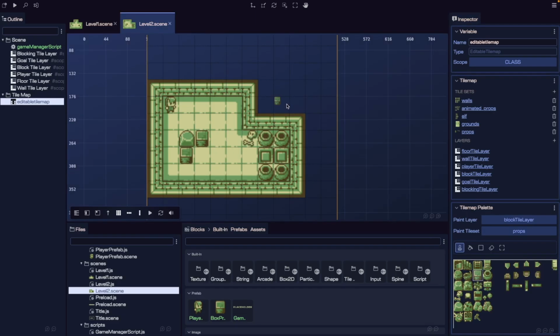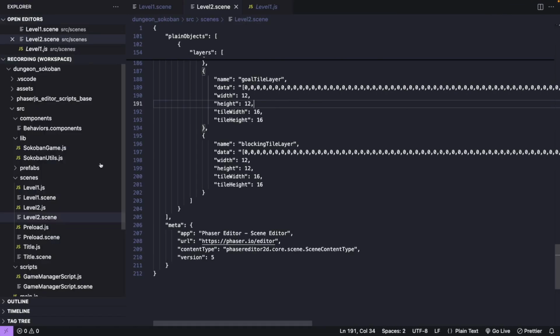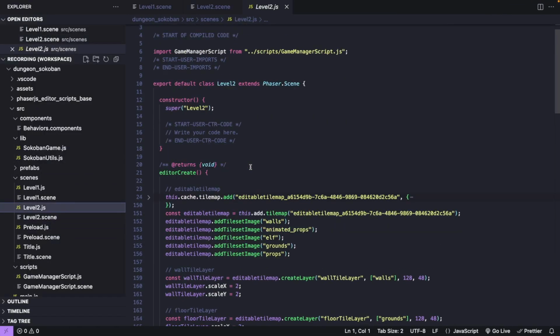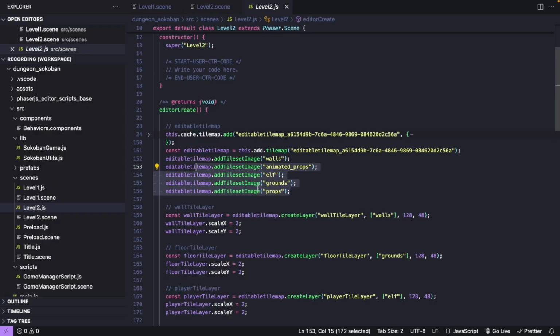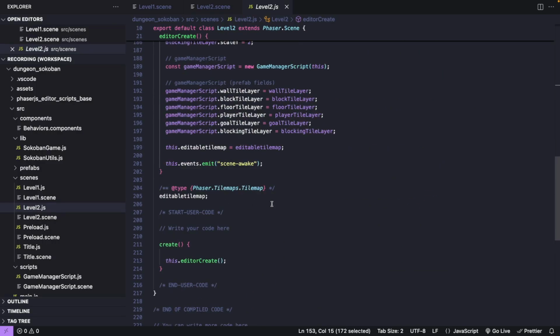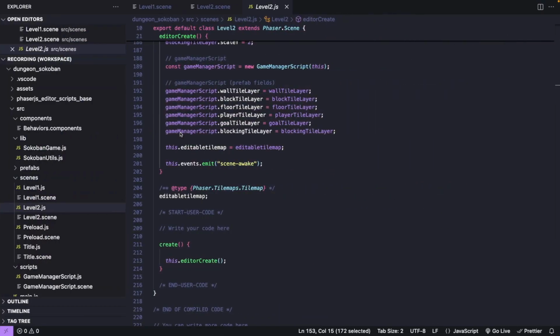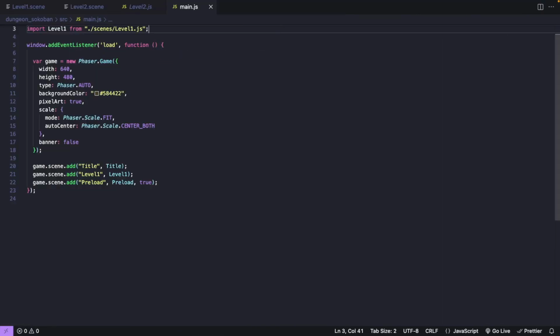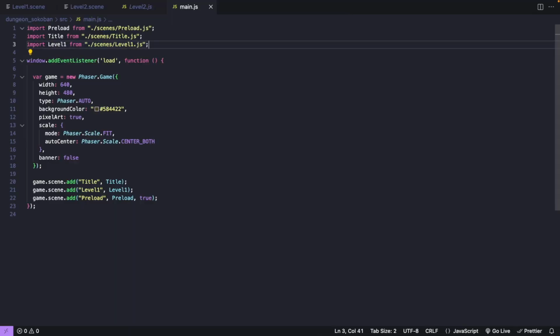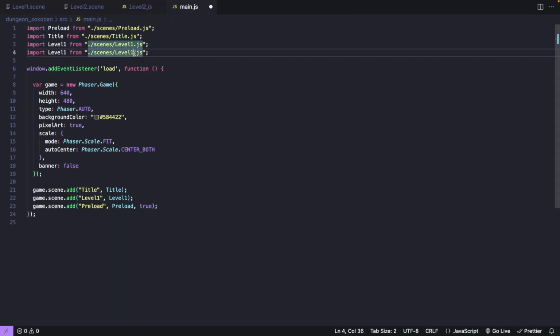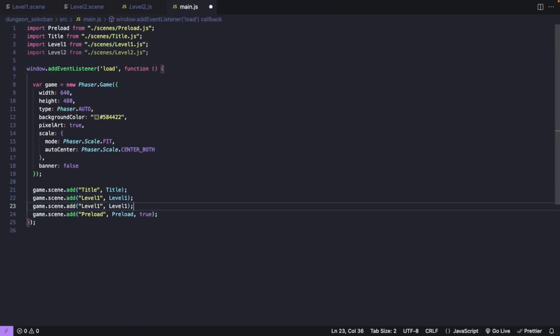If we go ahead and save, and come back to our code, let's open up our level2.js file, and we should see all of our code gets generated for our tile maps and for our game manager script. Now that we have our new level, we need to add it to our game configuration. We're going to open up our main.js file, copy our import for level 1, we'll add in level 2, let's add that to our game configuration. We'll have level 2. And we'll go ahead and save.